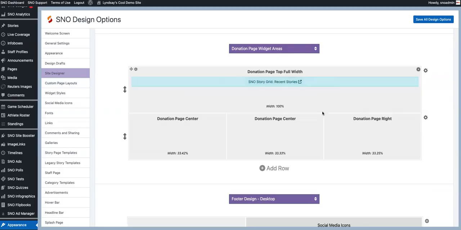The most important thing to know is that you are able to control the width of your widget areas, but the height of widget areas is determined by the contents that you place within them. That means the amount of widgets that you place in each area and the settings of those widgets. So we'll control the width here, but again, that height is determined by what you put inside of each widget area.